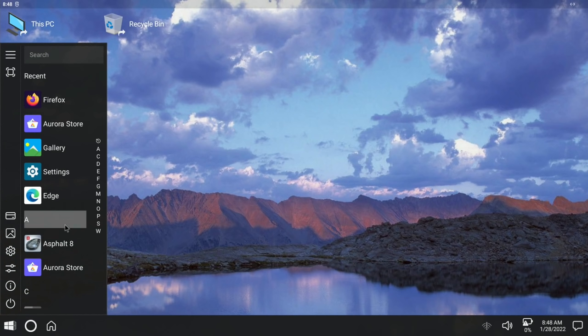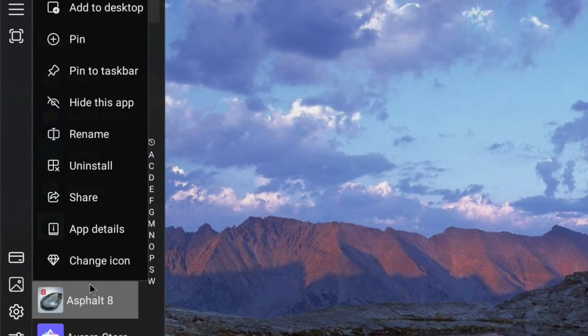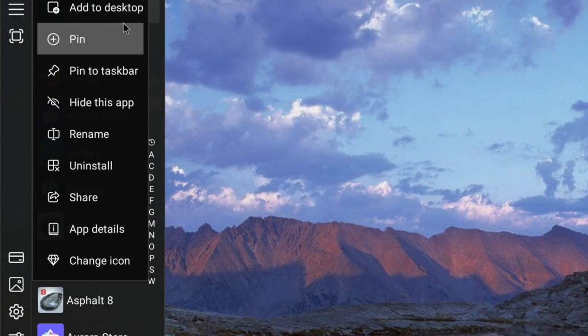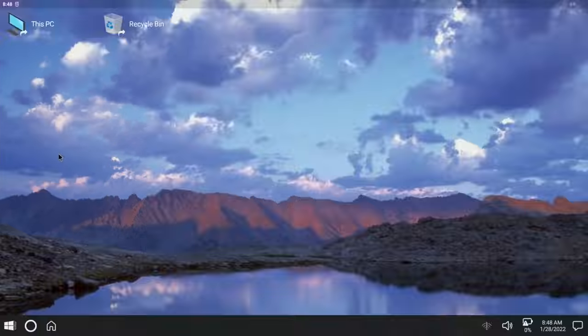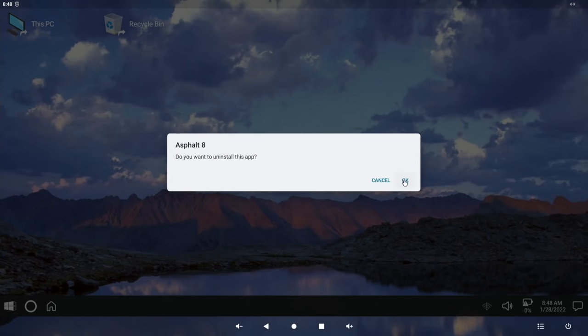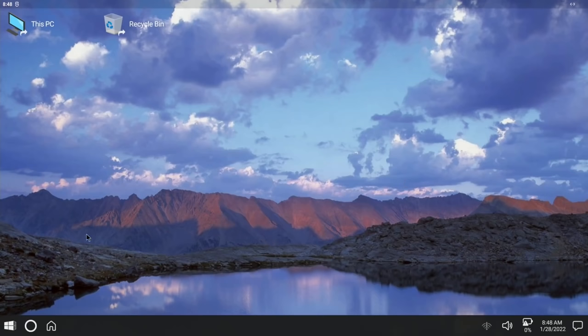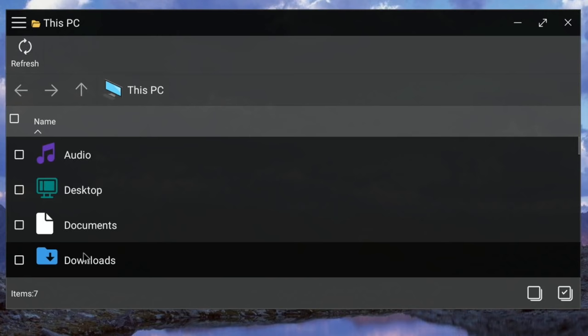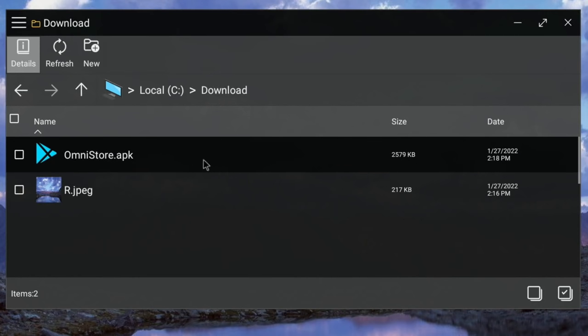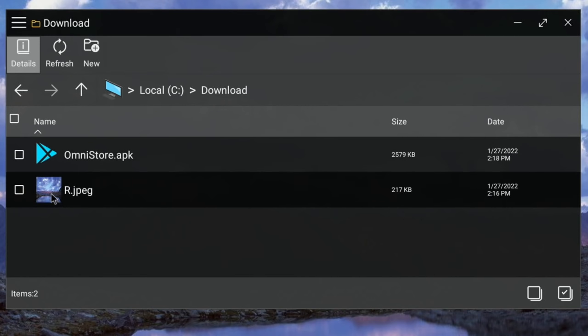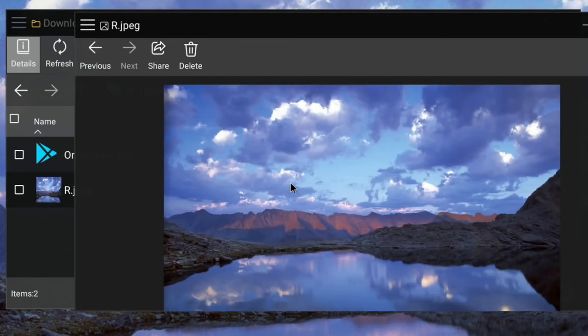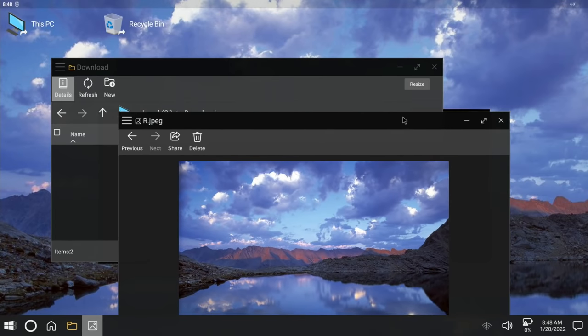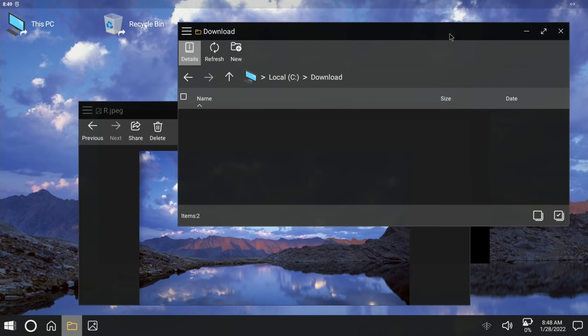And it's also really easy to delete things. So if I wanted to delete Asphalt, if I just hold down left click, you can see I've got all these options where I can put it, but I've also got an uninstall option, and it uninstalls really quickly. And if I call up this PC, and I go to downloads, you can see the downloads come up with the icons and everything here. I've got my image that I downloaded for the background, which is just an ordinary 1080 wallpaper, and that comes up in a resizable window. So that's how it should work.